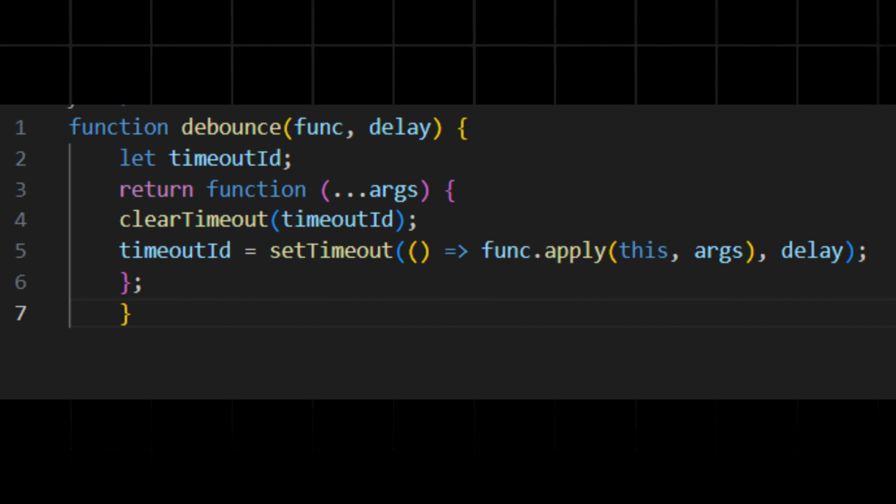When this returned function is called, it clears any existing timeout using clearTimeout. Then it sets a new timeout using the setTimeout function. This timeout will call the original function after the specified delay. Function.apply is used to call the original function with the correct context and all the arguments passed to it.